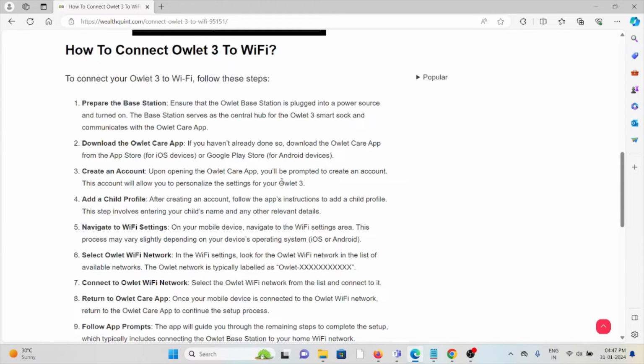The fifth method is navigate to the Wi-Fi settings. On your mobile device, navigate to the Wi-Fi settings area. This process may vary slightly depending on the device operating system.